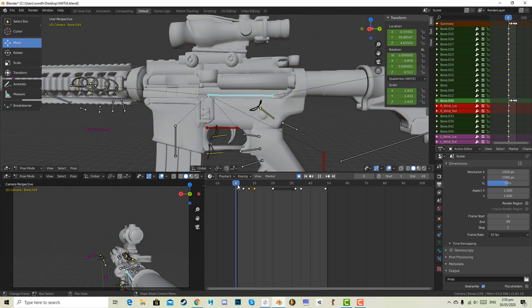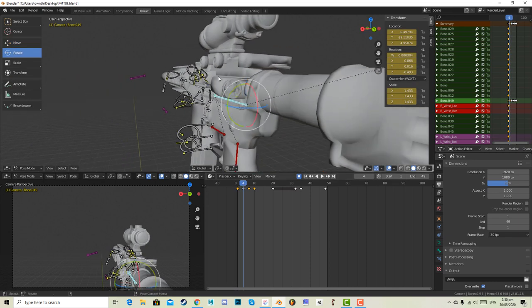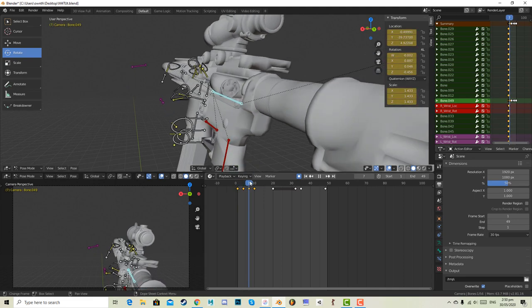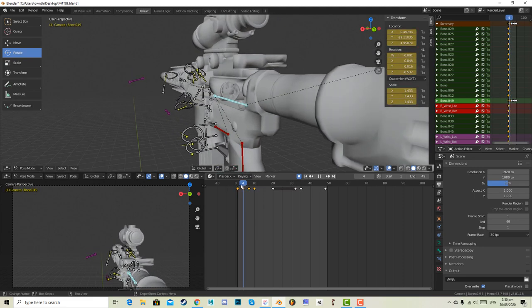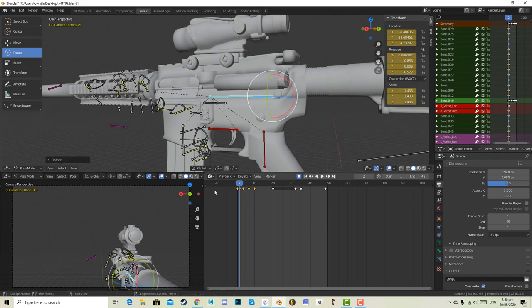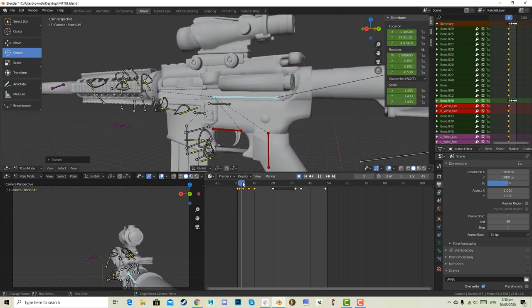So obviously, you kind of just start picking out things, a bit nitpicky. And you can adjust the timing, of course.